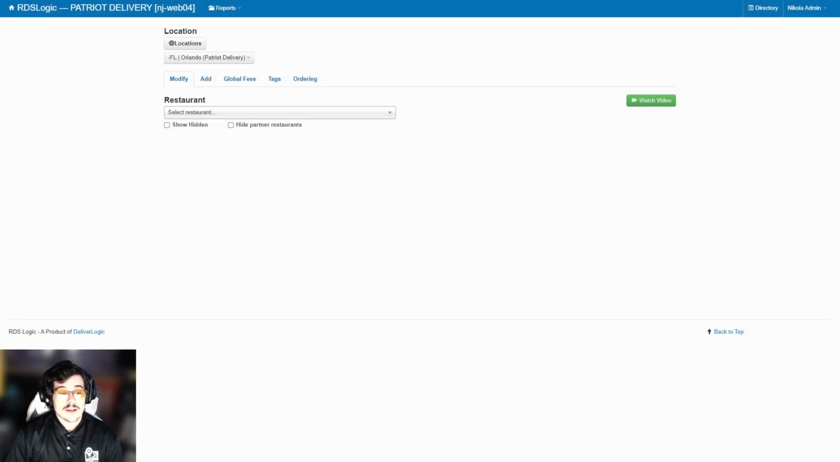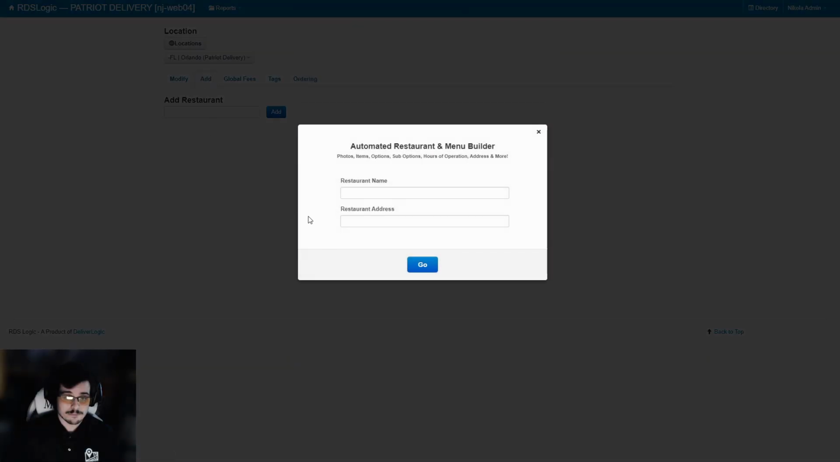Today we're going to talk about all the essential things you need to have set up in order to start up a new restaurant that you want for your delivery service. So first and foremost, we're going to go to the restaurant section on our admin backend, and you will see that this opens up by default, but we're going to click add.